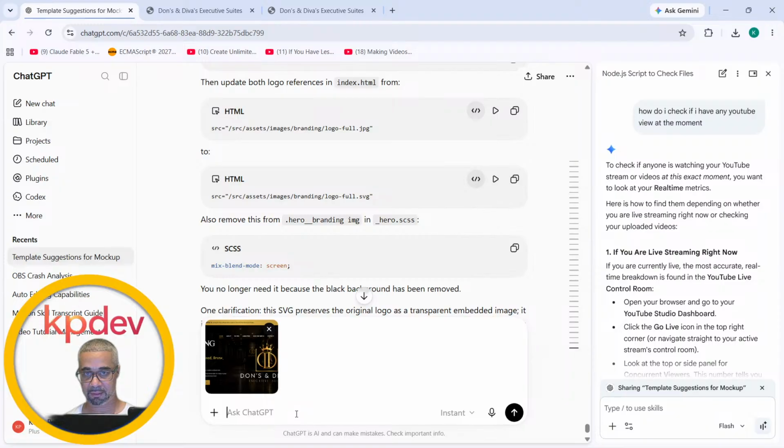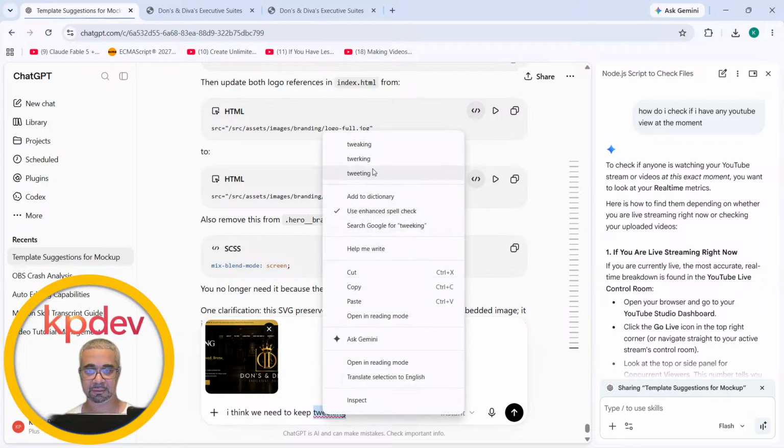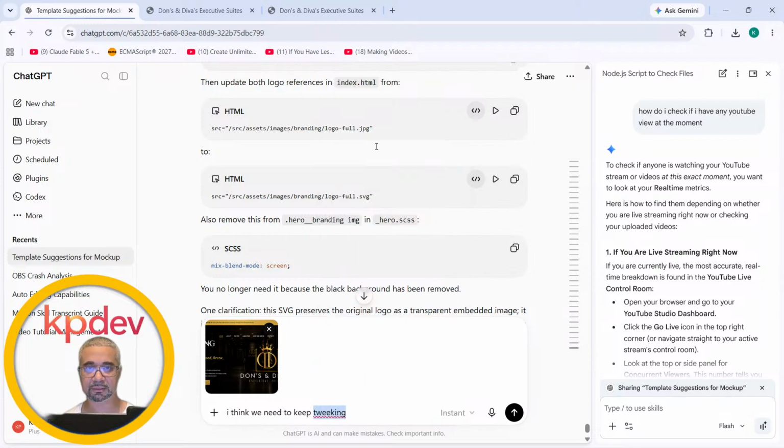We might have to keep tweaking. I think we need to keep tweaking. I don't know why this is not okay. Here it is, tweaking. Let me put a question mark, press enter, see what he says.